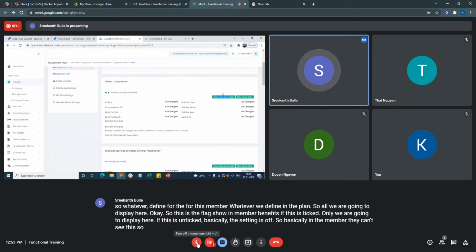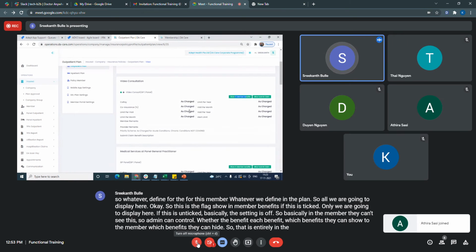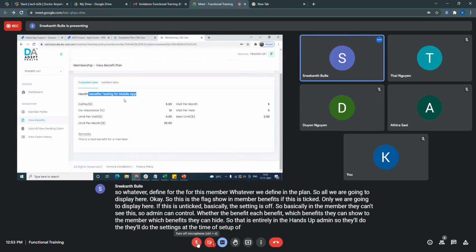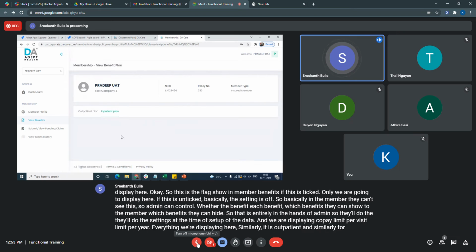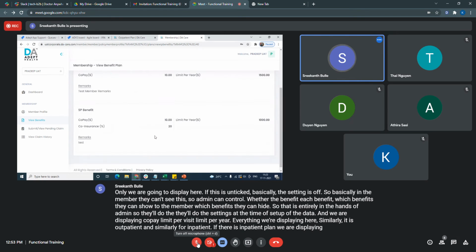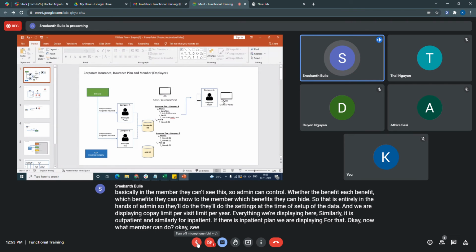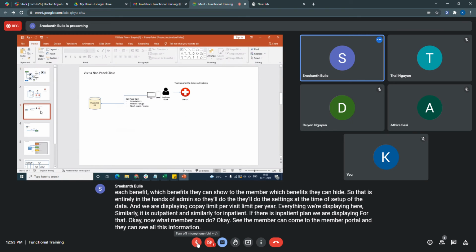So the admin can control, for each benefit, which benefits to show to the member and which to hide. That is entirely in the hands of the admin. They do the settings at the time of data setup. We display copay, limit per visit, limit per year, everything here. Similarly for outpatient, and for inpatient, if there is an inpatient plan, we display that. Now what can the member do? The member can come to the member portal and see all this information.